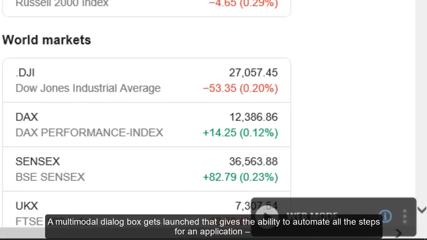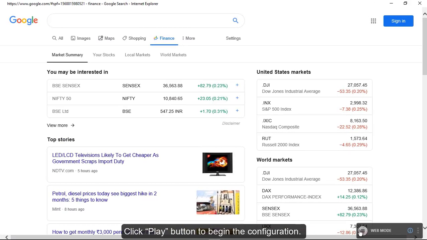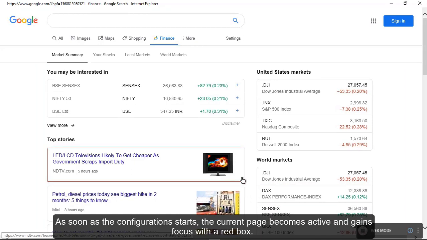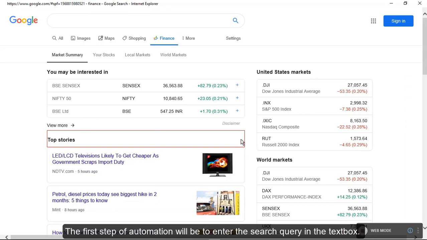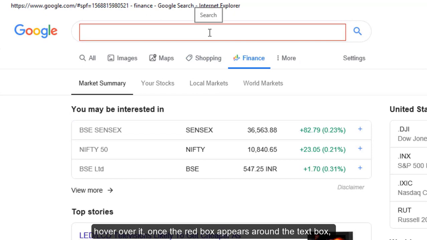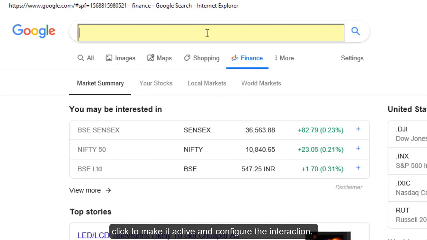A multi-modal dialog box gets launched that gives the ability to automate all the steps for an application using the Start and Stop field configuration buttons. Click Play to begin the configuration. As soon as the configuration starts, the current page becomes active and gains focus with the red box. The first step of automation will be to enter the search query in the text box. To get the focus on the text box, hover over it. Once the red box appears around the text box, click to make it active and configure the interaction.